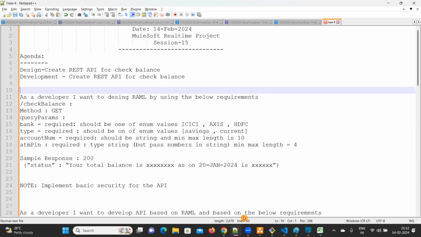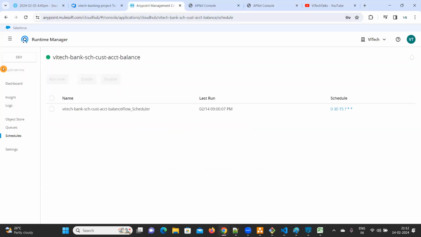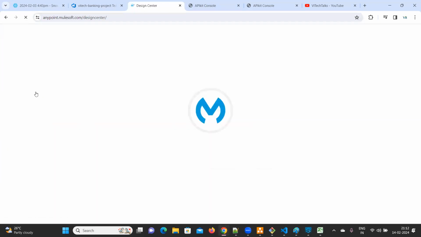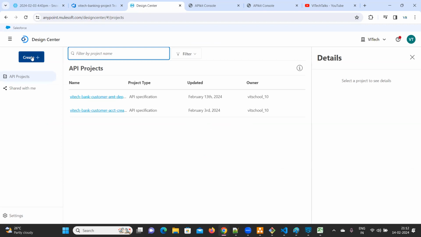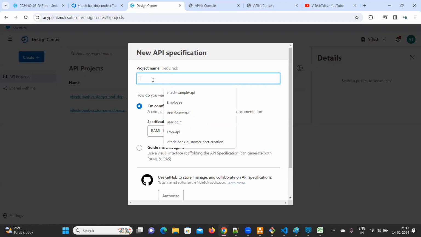Okay, let's see. In order to design, you need to log in to Anypoint Platform and go to Design Center. So create an API, new API specification. Here I'm going to create ViTech Bank customer check balance.